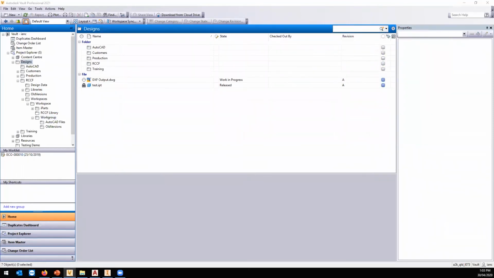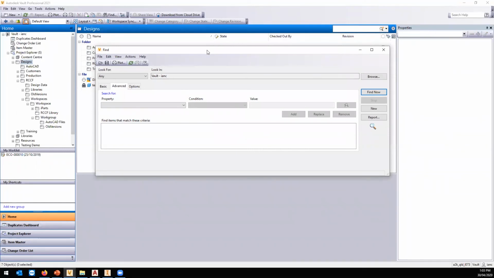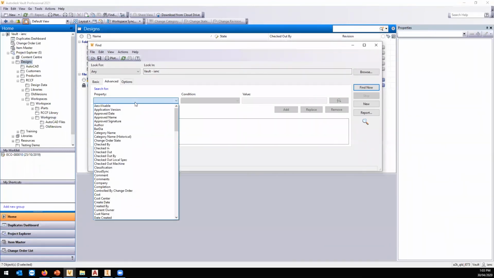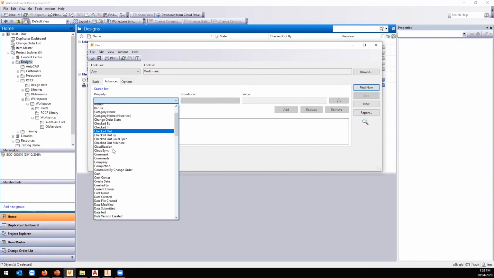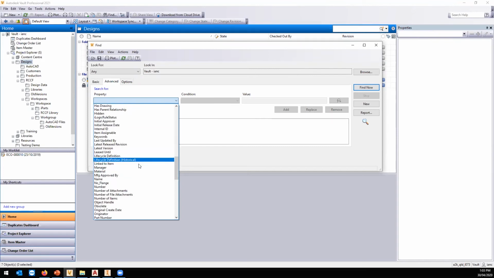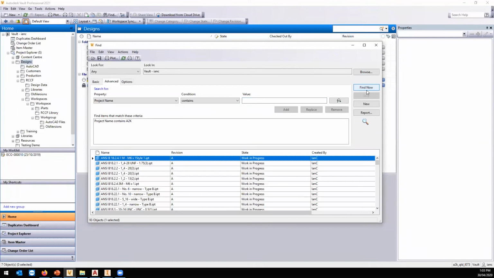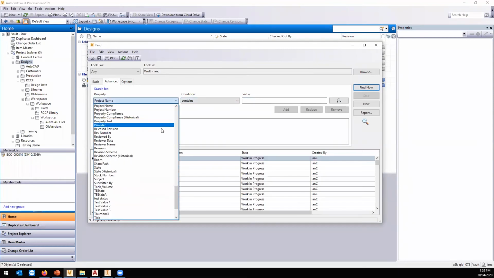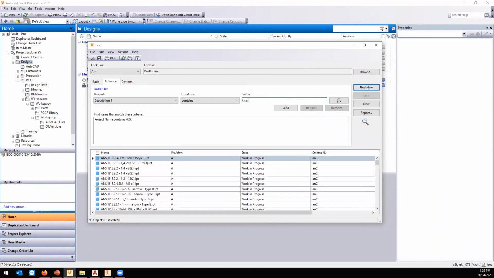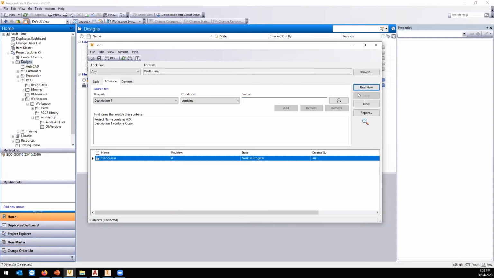Do a find. Inside of Vault, it allows you to do a search based on a property, so these are intelligent searches. For instance, I know that the project name contains the word A2K. Add that in, find. All right, there's 93 different objects. I don't have to go through 93 different objects. I know that the description contains the word copy. Add, find, and there it is. It's found the one that I want.